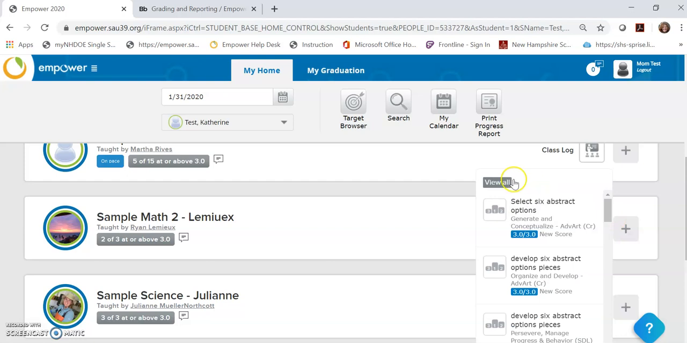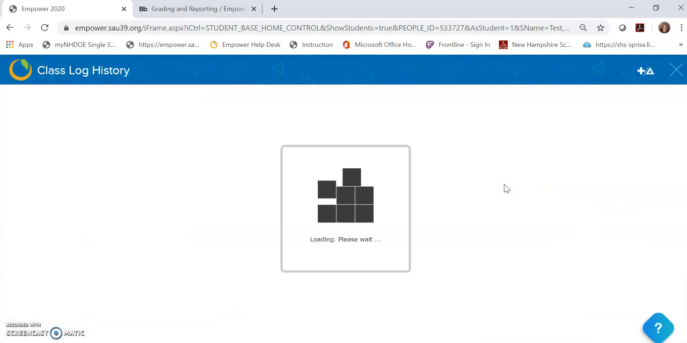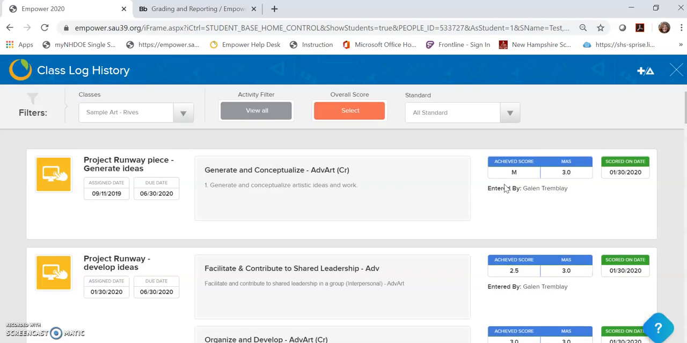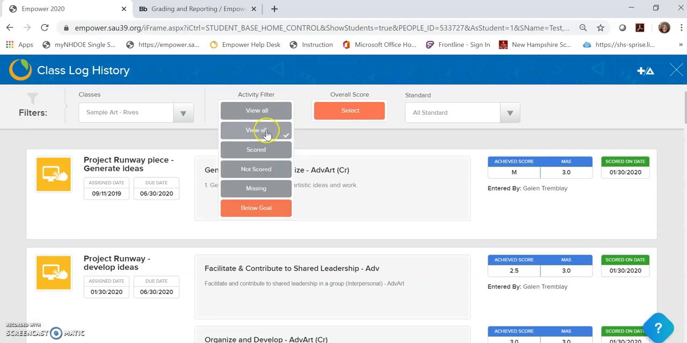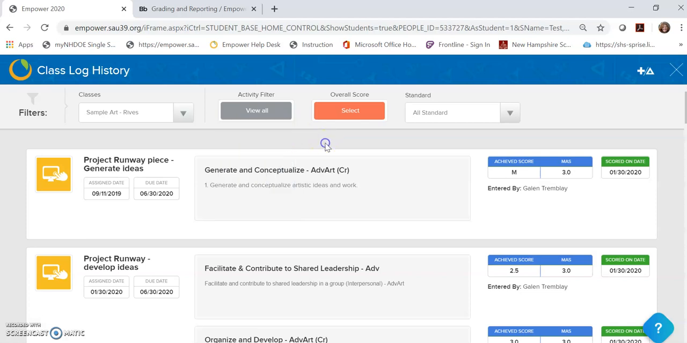Instead of scrolling through these, you can also just click View All, and it will bring you to the class log. The class log will show one class at a time, and the default is set to show just activities or assessments. So you can click here, and right now it's set to view all activities. So you can scroll through.